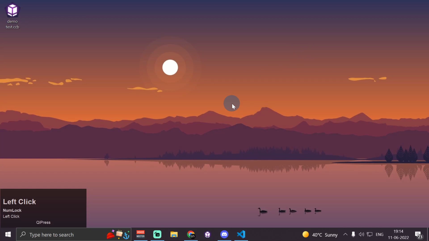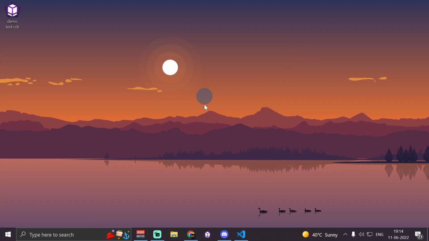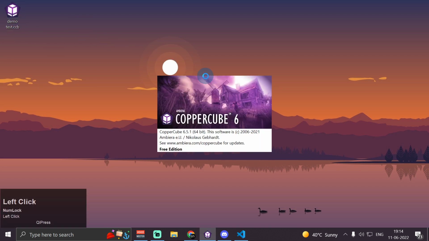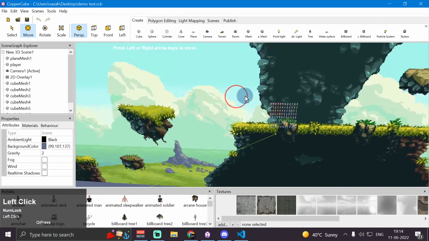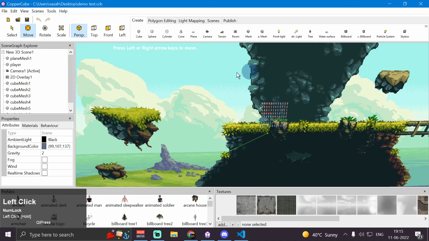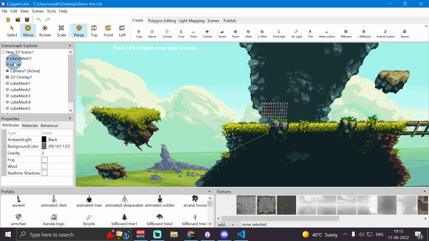For this video reference, I have already created and prepared a test project which you can see on my desktop named demo test.ccb. So I'm going to open it. And let me just maximize it. As you can see, I have already prepared a 2D level here. And you can see some scene nodes in the Scene Graph Explorer.